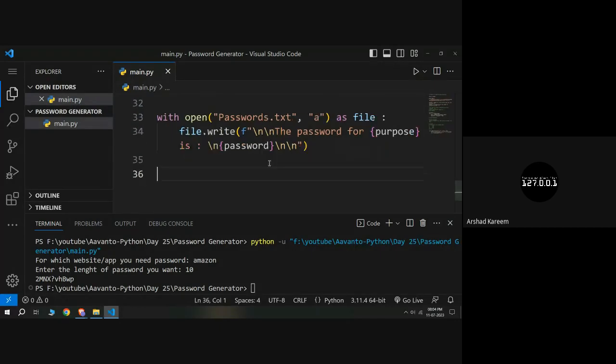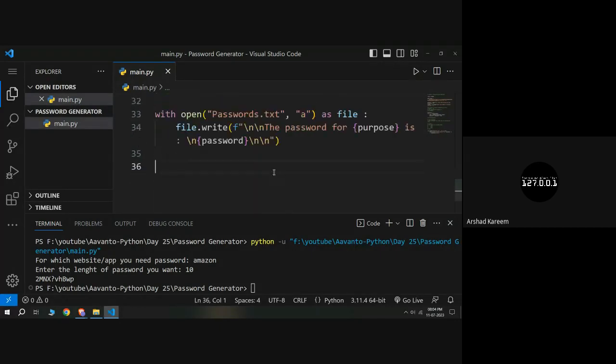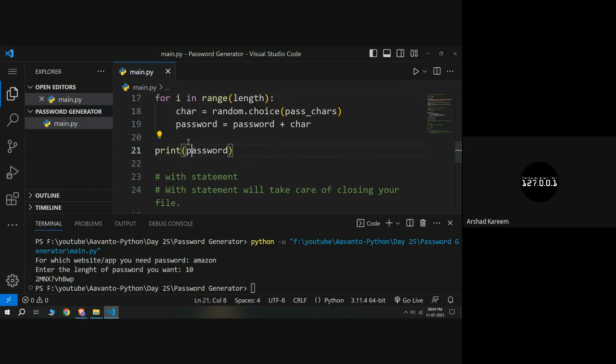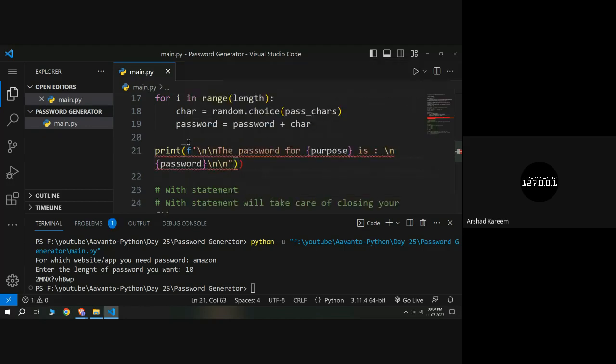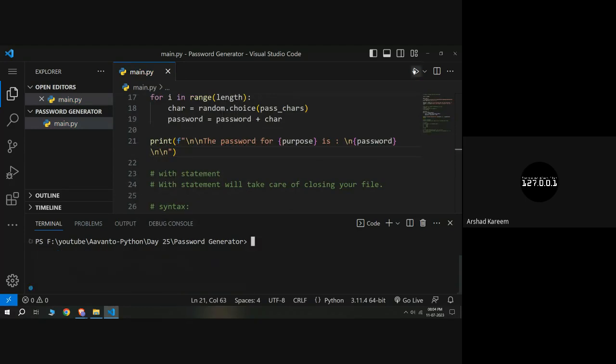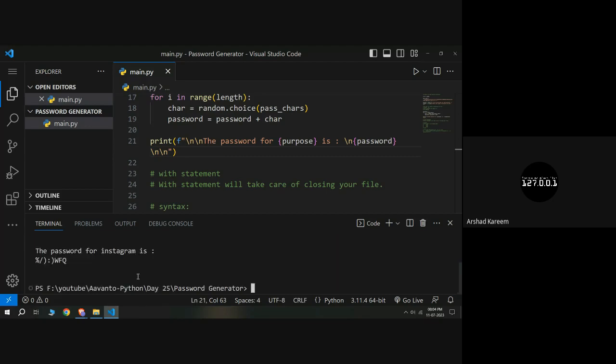That's it. Now let me run this. First, let me comment out these two lines, and let me copy this string first. Let me print what is happening inside this string so that you will understand what is going on here. This is my string. Now let me clear my terminal and run this once again. It is asking me which website I need a password for. I am going to say Instagram, and enter the length as 8 characters. You can see this was my output: the password for Instagram is some strong password generated with the help of my Python program.